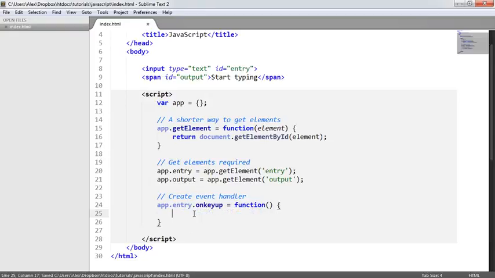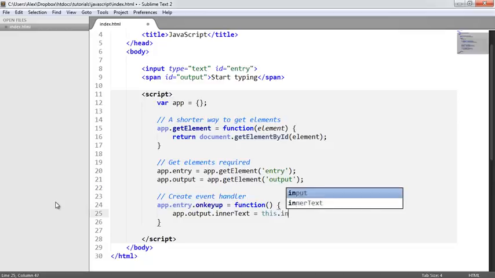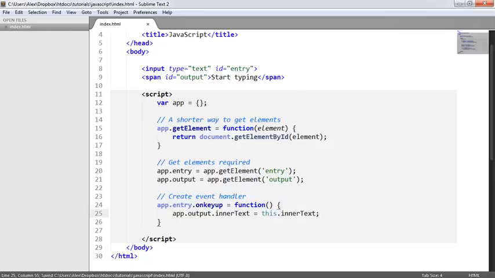So now what we want to do is say app.output.innerText equals. Now remember, that's the output, the span, and the inner text is this part here. So we're changing that to something. We're going to use this to refer to app.entry. So it's this dot. Now we can't use inner text, and we'll have a look at why that is.